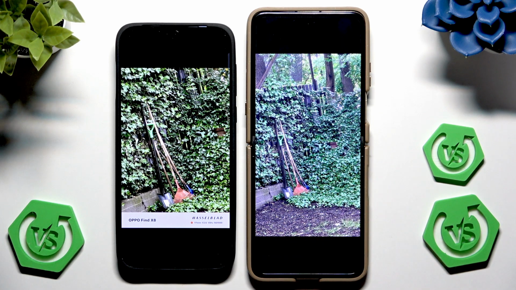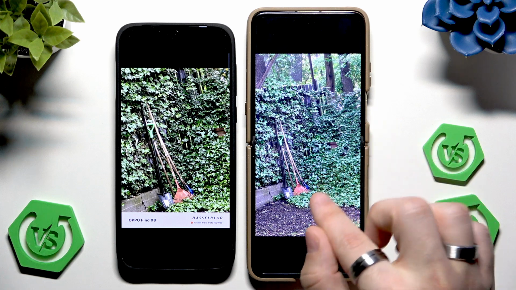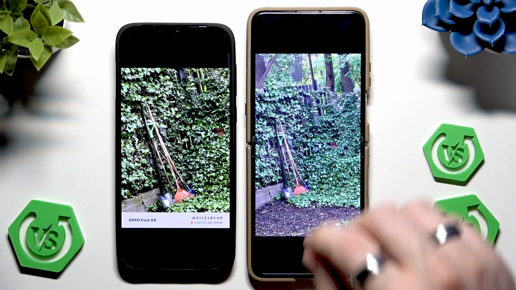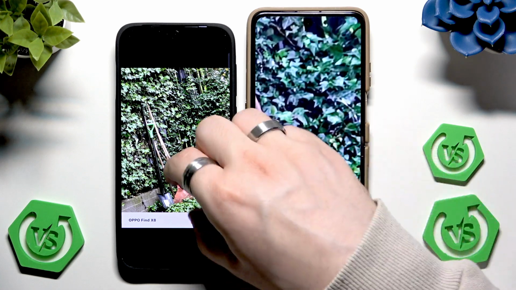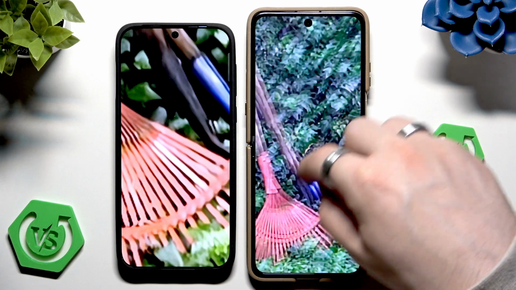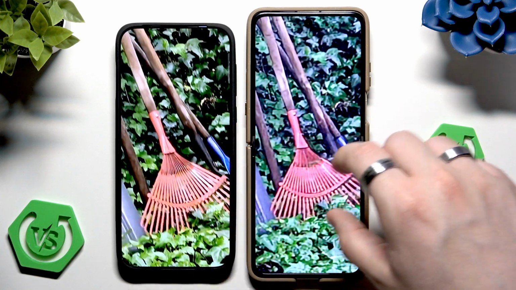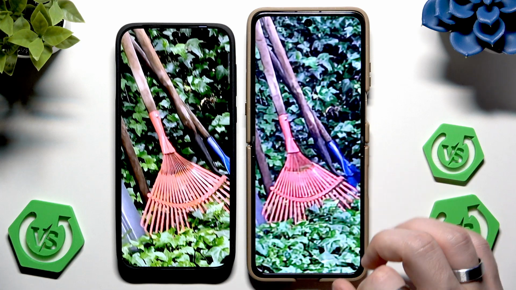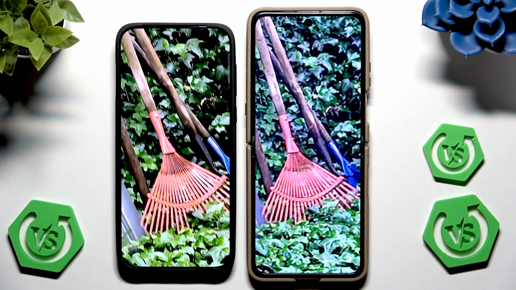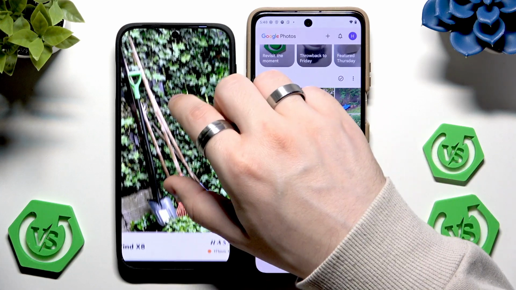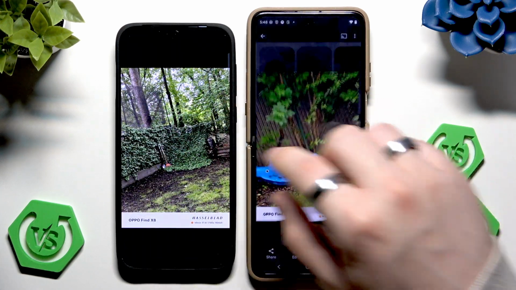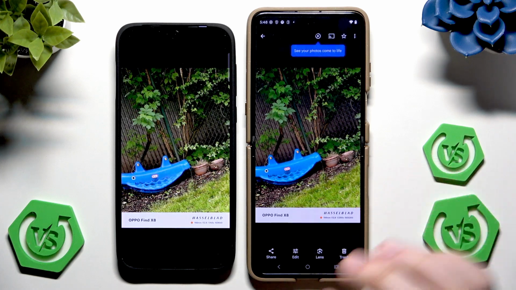The biggest difference is in the color of green. You can see how it looks on both of the devices. And also, as you perform the maximum zoom, simply the quality as you zoom is better on the OPPO, in my opinion. So that was that photo. Let's try to find something else. For example, that one.